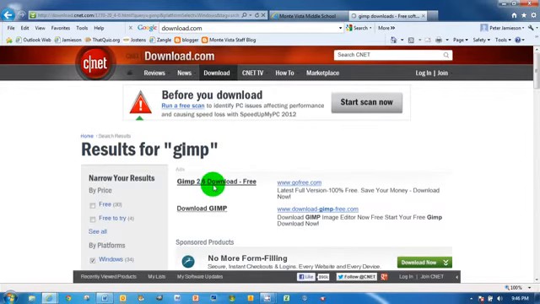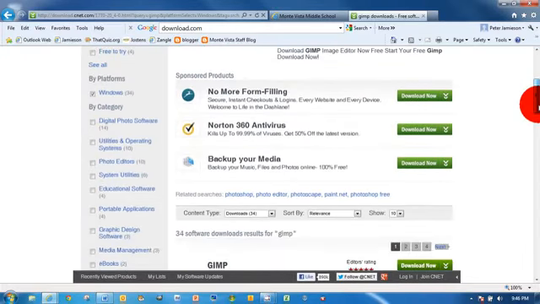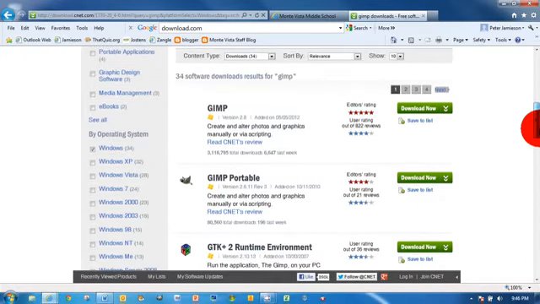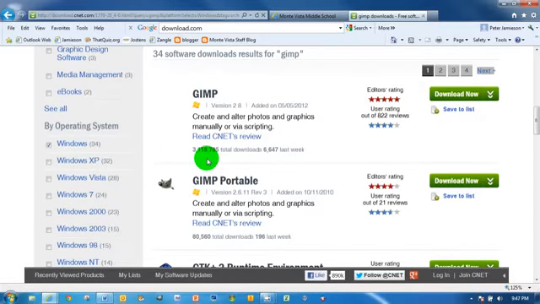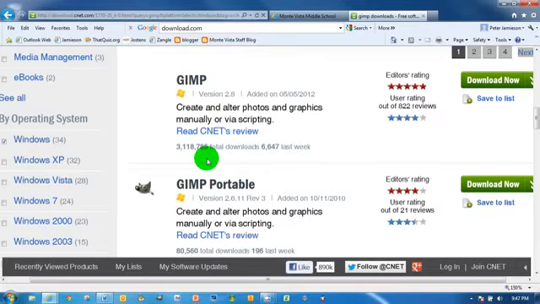Okay, it says here GIMP 2.6. I know there's a GIMP 2.8 now. There it is, version 2.8 GIMP. And notice here that it has 3,118,000 downloads. So, 3 million people can't be wrong, can they? So let's go and download it. What you're going to do is click right here where it says download.